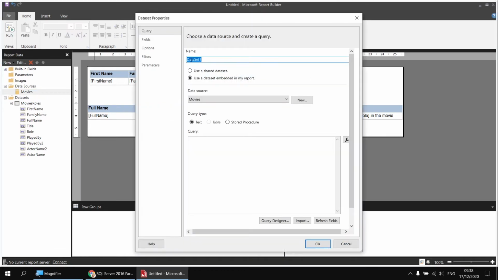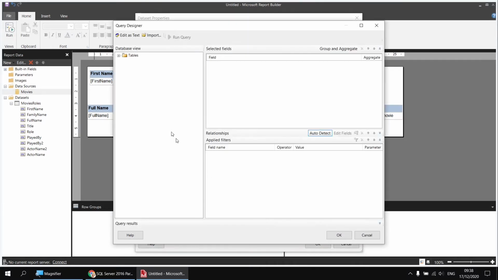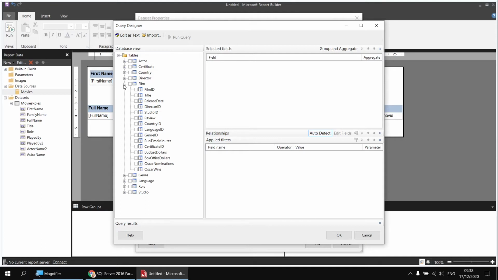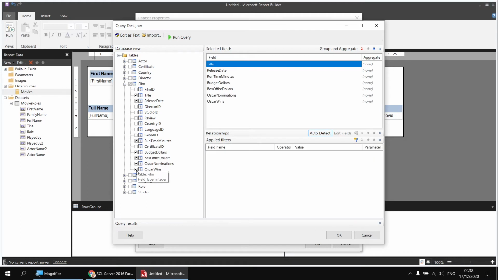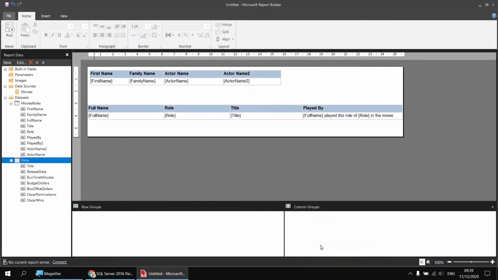Now I'm going to call this data set films, and then click the query designer, expand the tables folder and then the film table, and we'll have a variety of columns from here. We'll have the title, the release date, the runtime minutes, the budget dollars and box office dollars, and the Oscar nominations and the Oscar wins. So a combination of text, dates and numeric values. Let's click the OK button a couple of times.